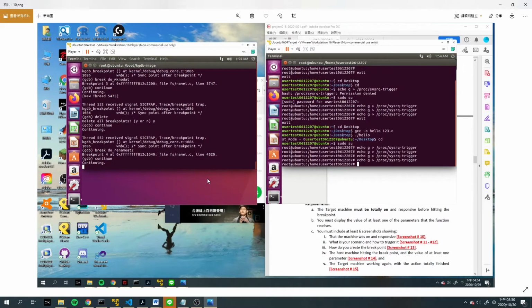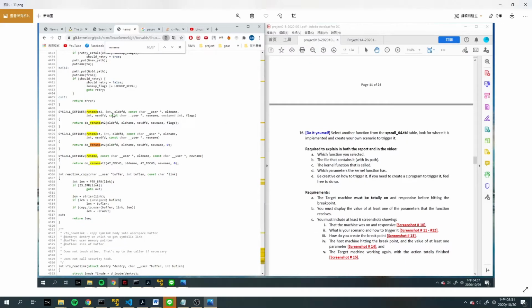Here is our exercise of session 1. We open the host machine and the target machine first. We choose the rename kernel function as our breakpoint. First we can see that the function to trigger is do_renameat2, and to trigger it, we basically just rename any file or folder in the target machine.